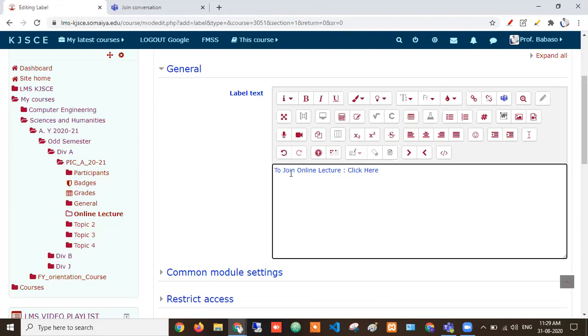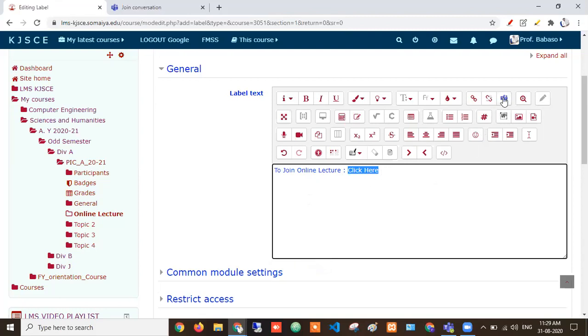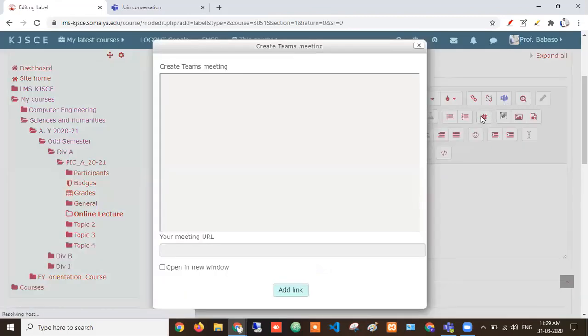So I have written "To join online lecture, click here." So you write like this. Now select this text, or without selecting also you can do this, but I'll select this. And here you can see the Microsoft Teams option. By selecting this text, I will click on this Microsoft Teams.